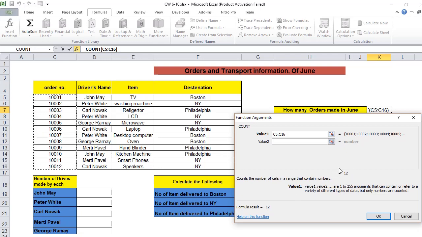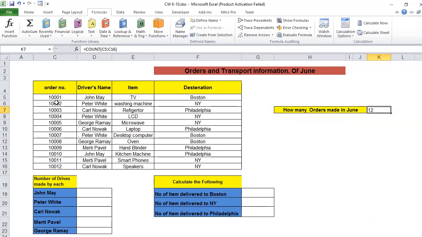We're having 12 orders. If we counted them, they are 1, 2, 3, 4, 5, 6, 7, 8, 9, 10, 11, 12. So what if I deleted one of them? The number of orders now is 11, deducted by 1. So count is counting only cells that have a value. If we're having an empty value, it will not be counted. It should have a value to be counted.